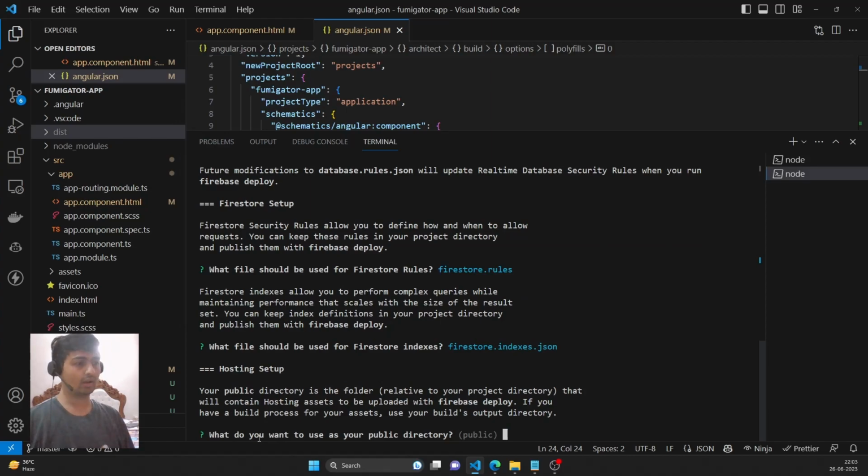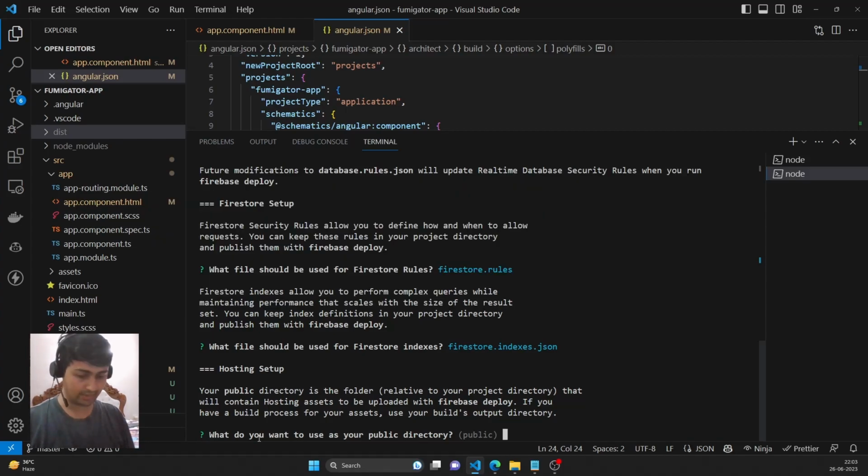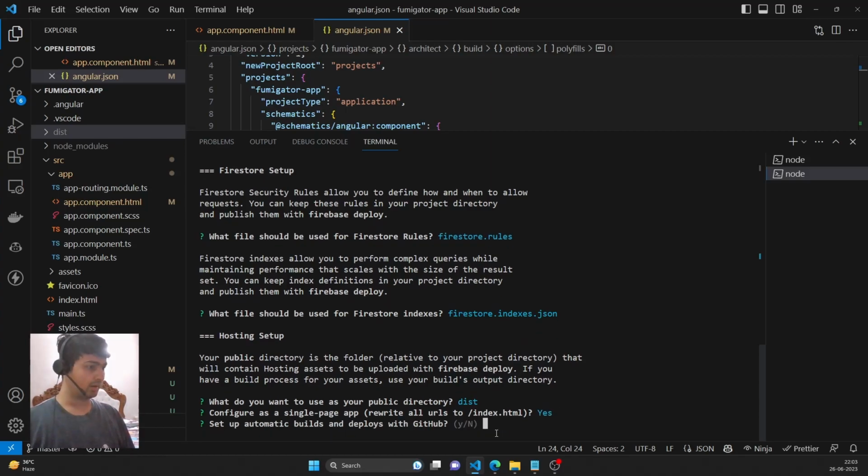Now, here is the place where we need to make some change. Instead of using the public directory, that is a directory named public, we will use the dist folder. This is the folder in which our Angular code is bundled up. If you remember, we just did it a few minutes ago, and we have all our project related files in the dist folder. We will configure it as a single page application. It's an SPA. Yes. We will not set up automatic builds. I don't have GitHub Actions, so just say no for now.